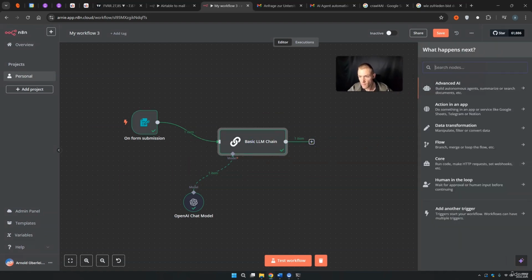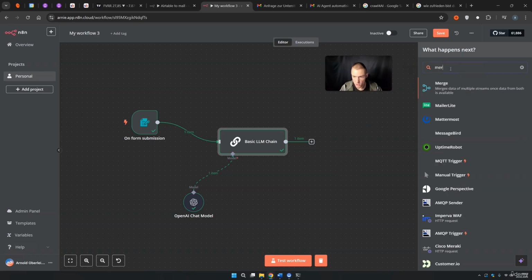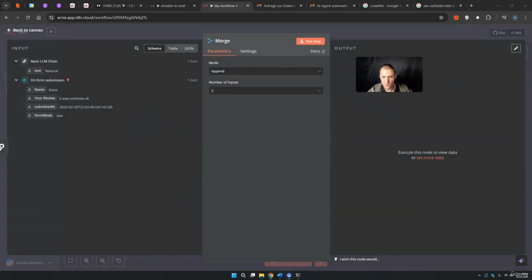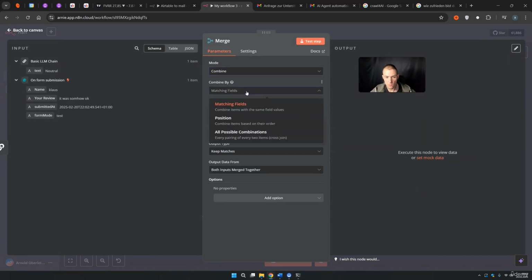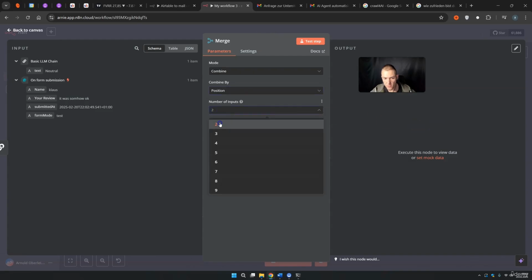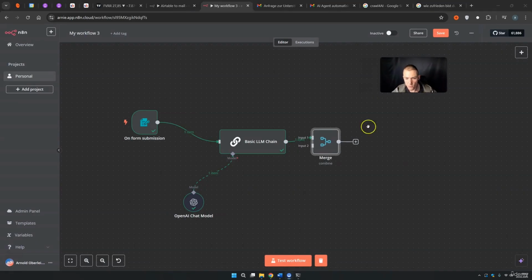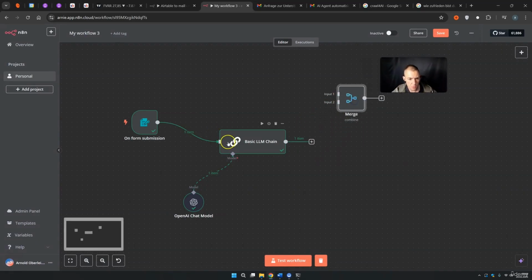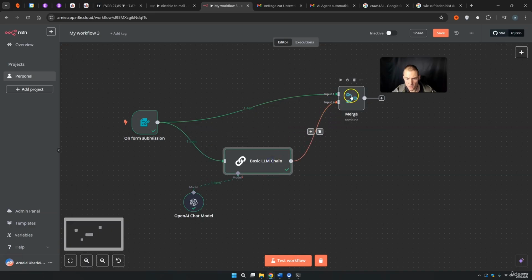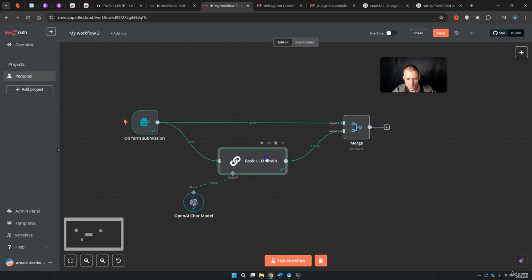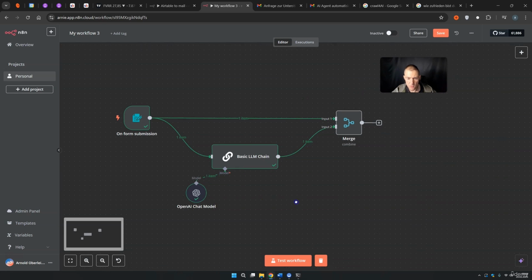We simply press plus. We use a merge node. Let's just press on this thing right here. Use combined. We use position. Two options, just name and the review. Let's see. I want to close this down and then we see how this is working. Let's delete this for one small second. What we want to do is to connect this thing right here and also this thing right here with this merge node. So let's make it a bit cleaner. This should be nice right now.